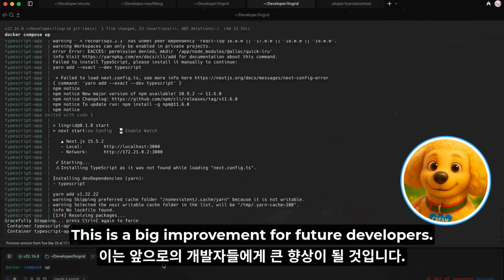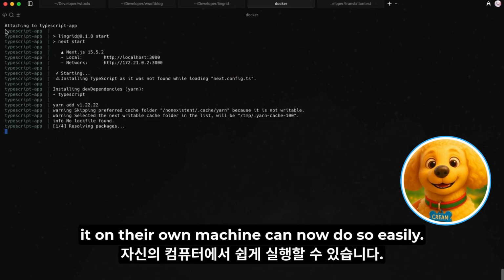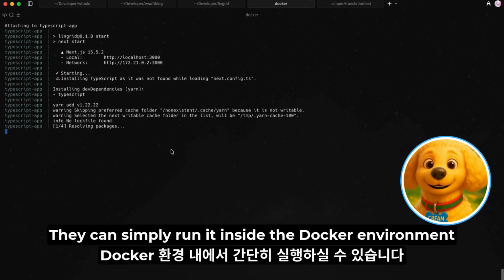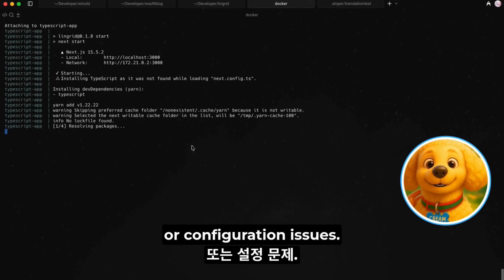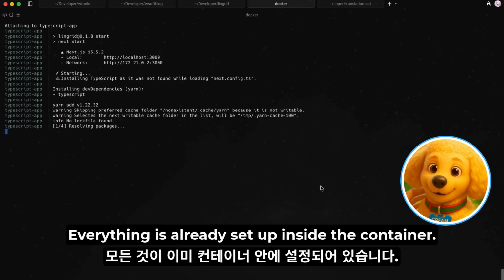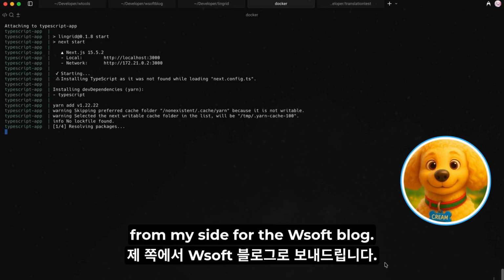This is a big improvement for future developers. Anyone who wants to clone the project and work on it on their own machine can now do so easily. They can simply run it inside the Docker environment without having to worry about missing dependencies or configuration issues. Everything is already set up inside the container. And yes, I think that's most of the progress from my side for the WSoft blog.